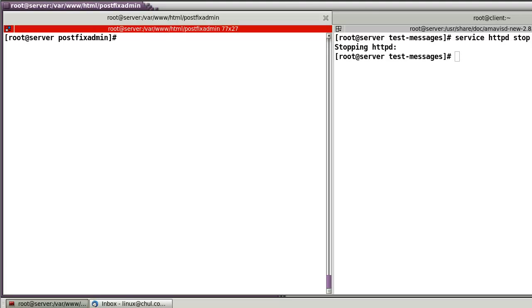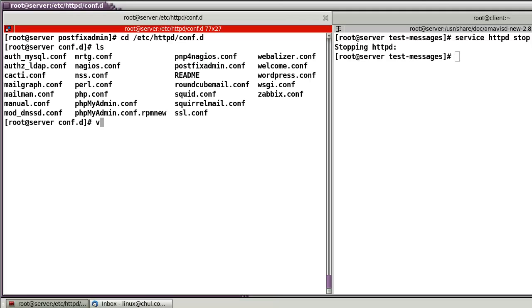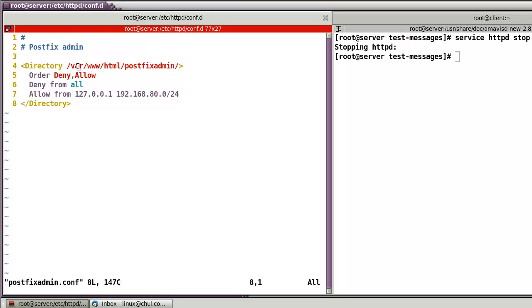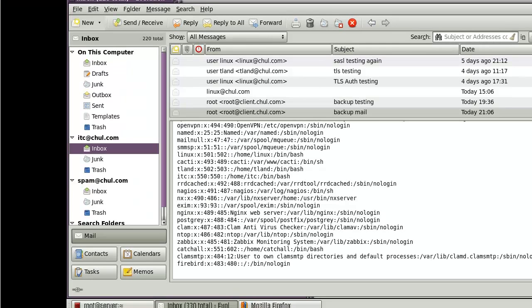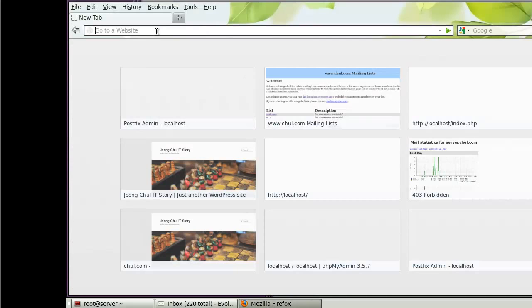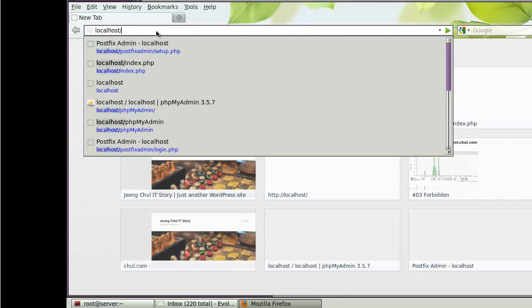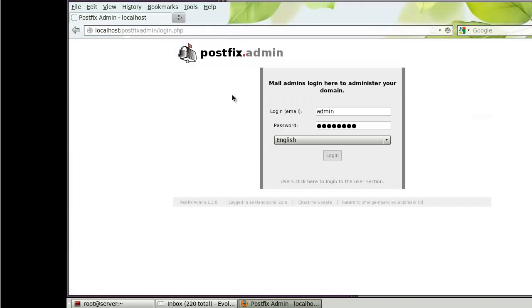Okay, and after that, the service. In /etc/httpd/conf.d, please open the postfixadmin configuration, like this, /var/www/html/postfixadmin, and allow from only this network. Okay, and after that, service httpd restart. Now let's try to use the browser here. So localhost/postfixadmin. Okay, not logged in.